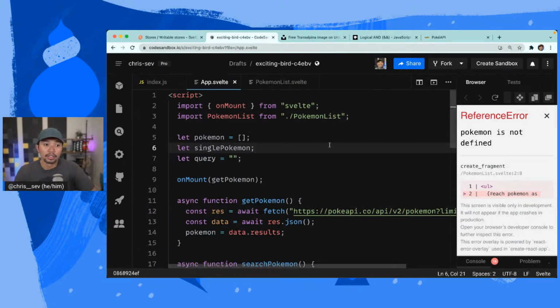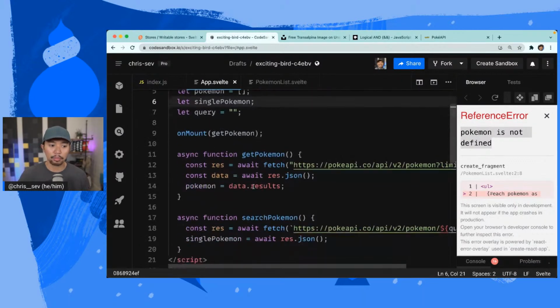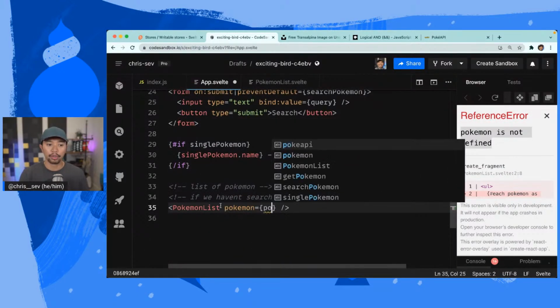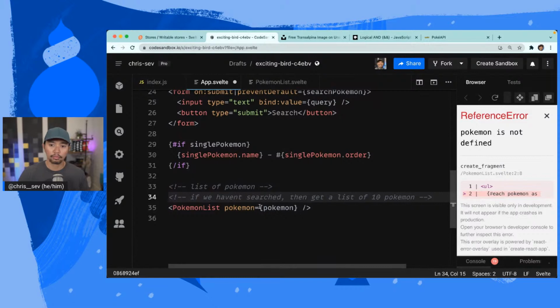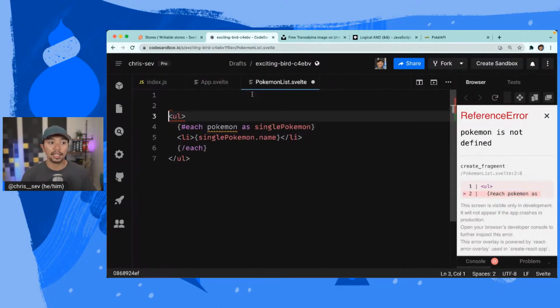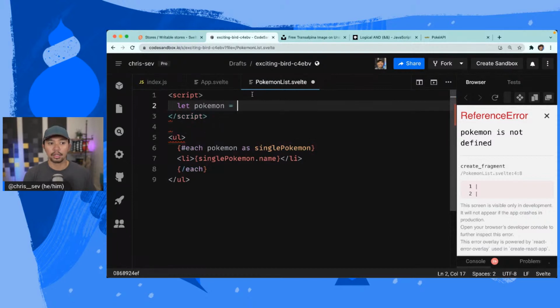Okay. So the problem here is Pokemon is not defined. And if I go to Pokemon list, Pokemon is not defined. It doesn't know where to get it. So in app.svelte, we have to pass that in as a prop. So down here, we just go Pokemon is equal to Pokemon. But Pokemon list doesn't know that it got something from a parent component. So the way you do this in Svelte, so this is props in Svelte, script tag, let Pokemon equal to an array.